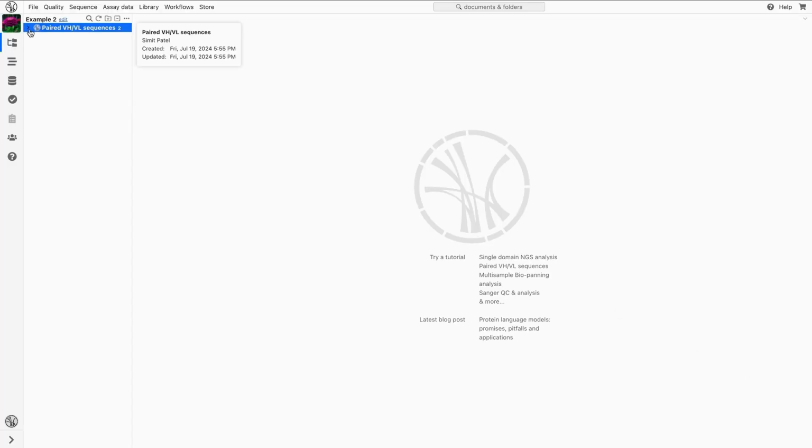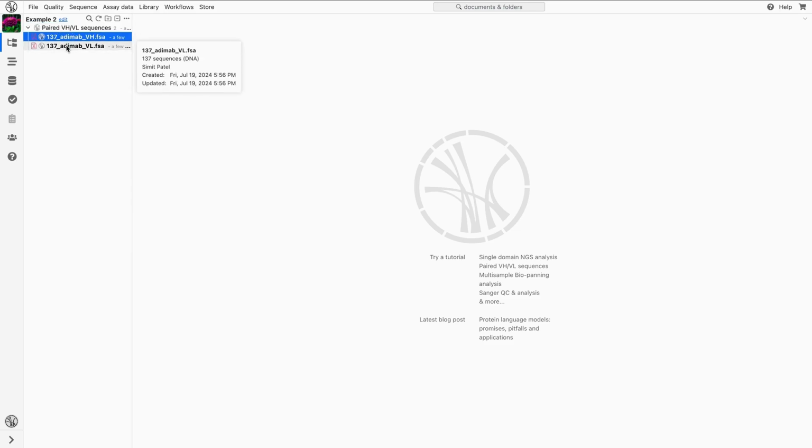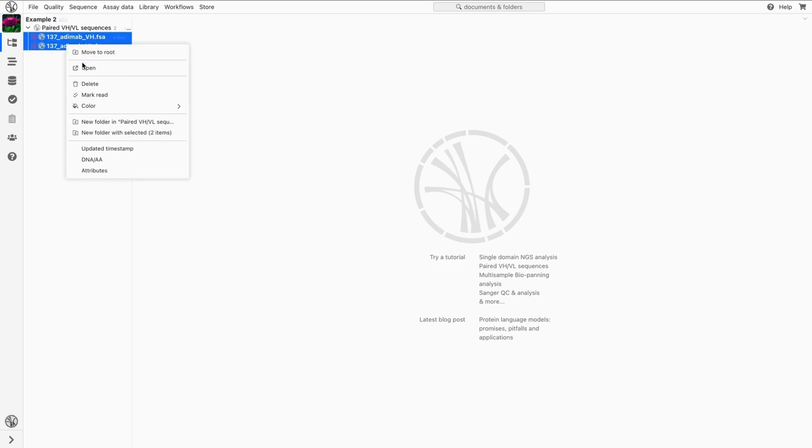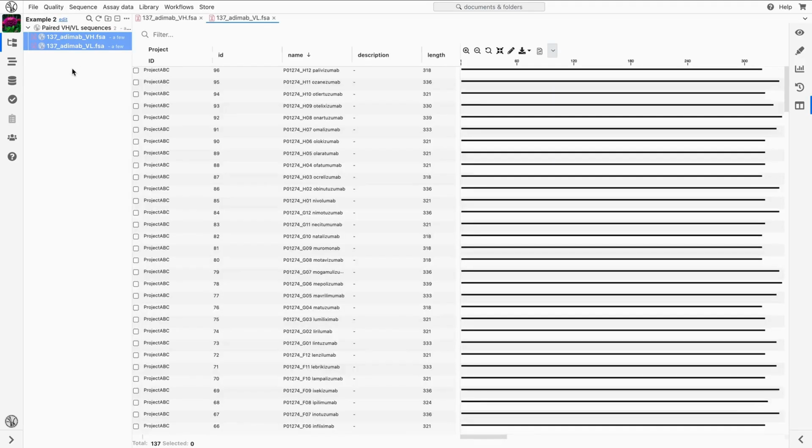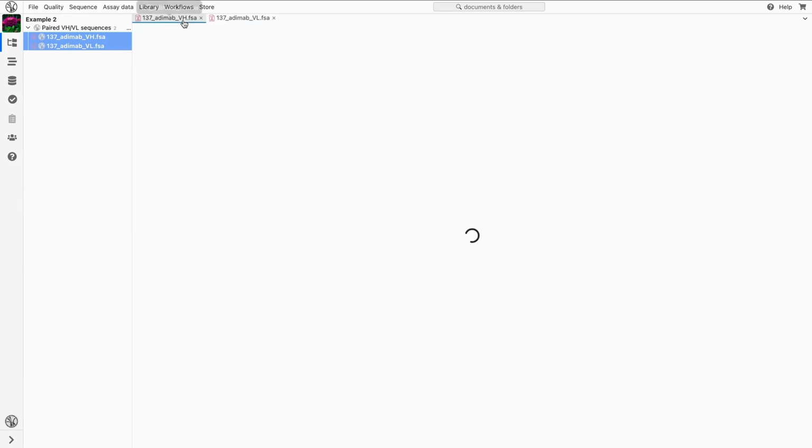Within a few seconds, the sequences from each FASTA file will be in separate documents. Open the documents and inspect the sequences. Note how the name columns contain the unique identifier that helps us to pair those heavy and light sequences.